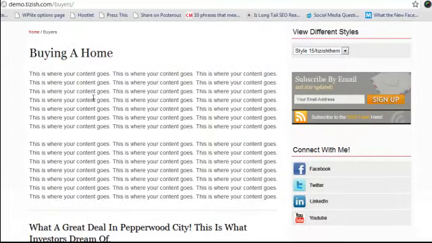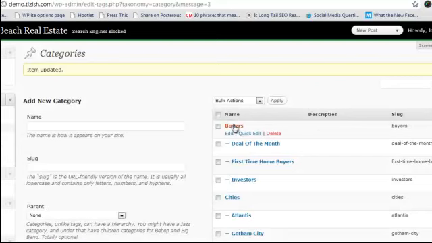What is your buying a home section all about? What can they find here? Investor, first-time home buyer, etc. And now here's how you would marry the two. So if we go to our categories page, let's go back into our buyers category to add the content.